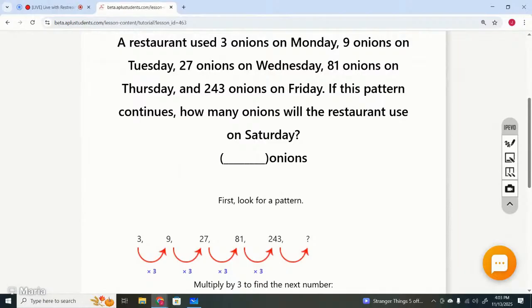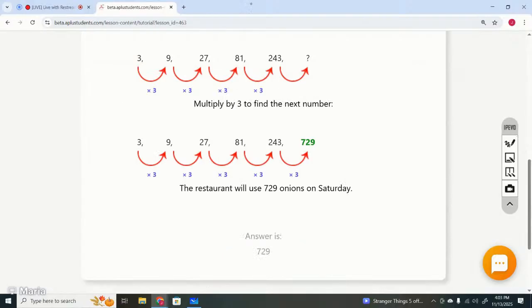So start with the first one, right? 3 times 3 is 9, 9 times 3 is 27, 27 times 3 is 81, and 81 times 3 is 243. So for the next one, you have to do 243 times 3, so that would be 729. So the next number in the sequence is 729.